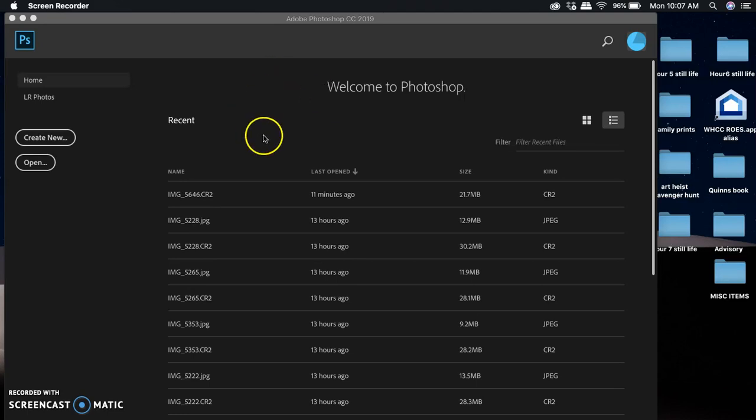So the first thing we're going to do is open up Photoshop, which I've already done. Then we're going to create a new document. You can do one of a few things. Mine, just because it's a brand new version, I can just click Create New right here.